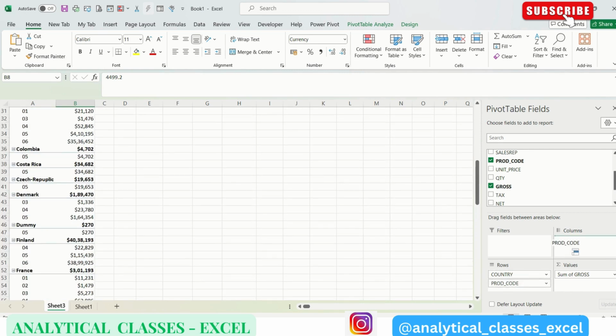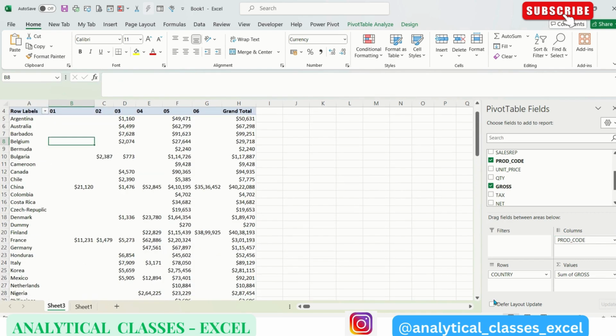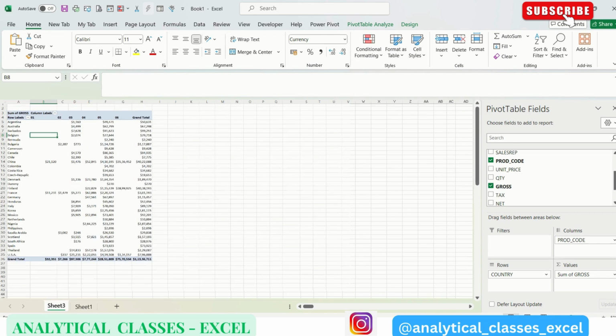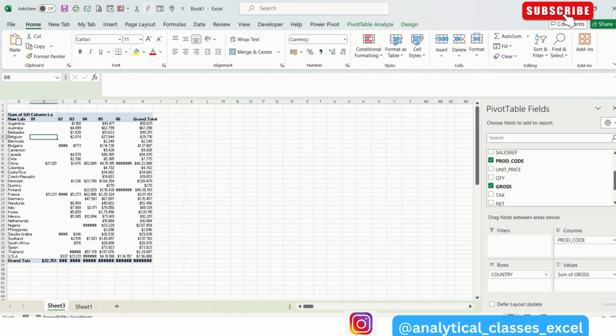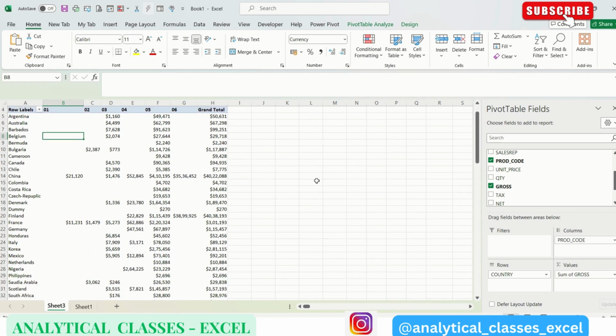So we can put it in the column. So now it is quite understandable. We have put it in the product code and now it is looking quite decent. We can see it in one shot that Argentina is having product code number 3 sale is this much and product code 5 sale is this much and grand total is this. So likewise we can see every country's amount.